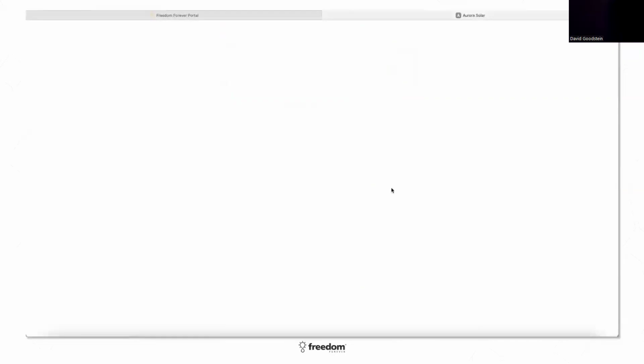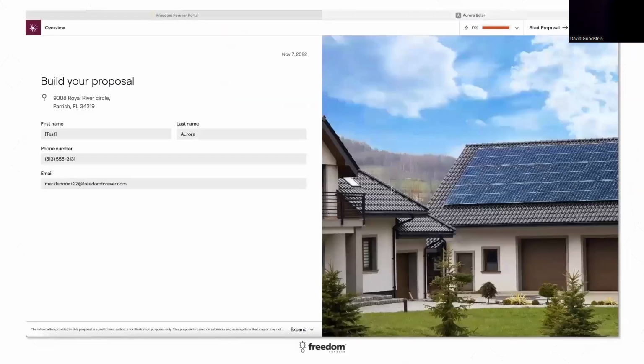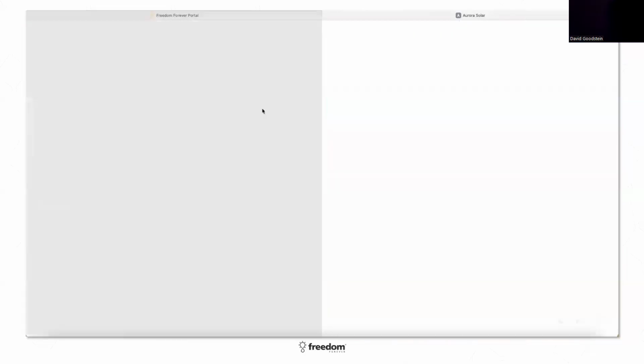So once you click Create Proposal, it's going to take you to Aurora. Again, this is going to match the details that you entered in the Create Lead: first name, last name, phone number, email address, and the address itself. So if all of that's correct, you can move over to the top right and click Start Proposal.